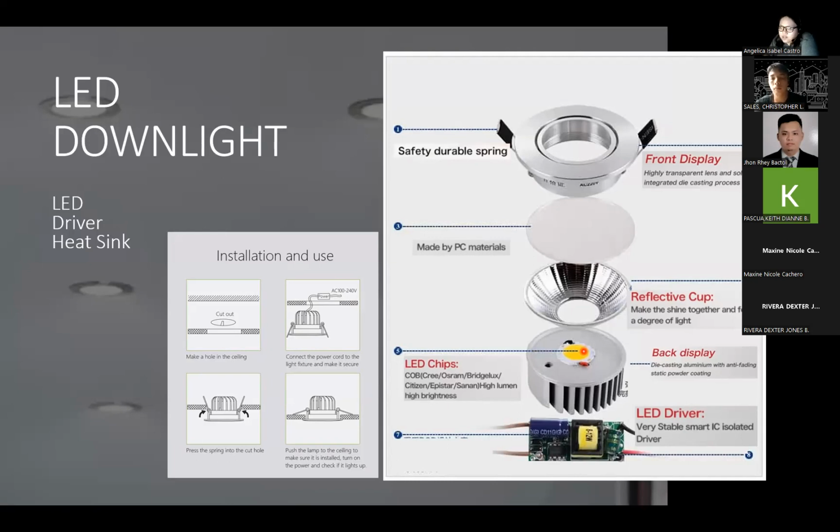So that's why your heatsink is important. Pag nakakita kayo ng manipis na LED downlight, tanungin nyo agad, gaano katagal buhay nito at gaano katagal warranty nyo. Kasi I assure you, napakaiksi ng buhay ng ganon.